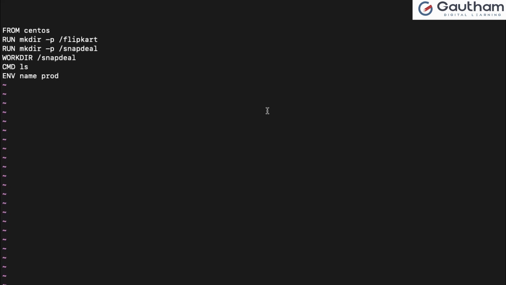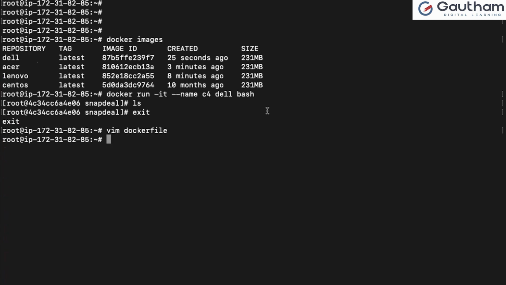I'll give shift colon wq for writing and quitting my Docker file. Now I've added a few more changes to my Docker file, so again I will create a new image. And how to create a new image? Docker space build space -t. Let me give my image name as apple over here. Now I will give enter. Again all the instructions will get executed and it will create a new image for me.